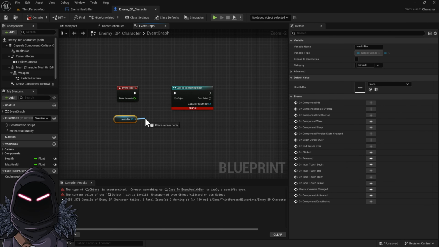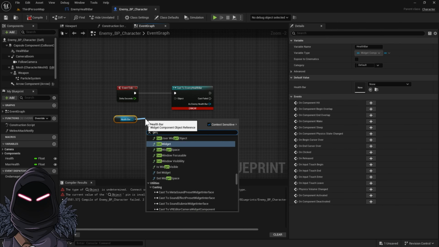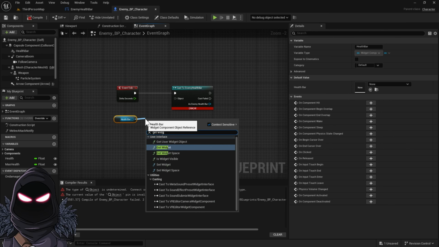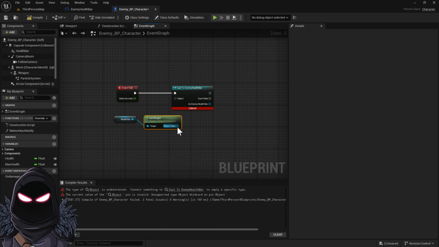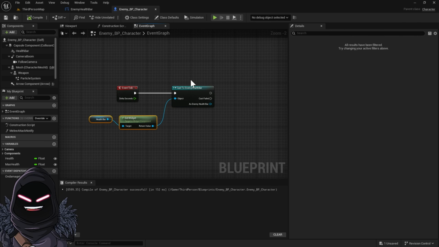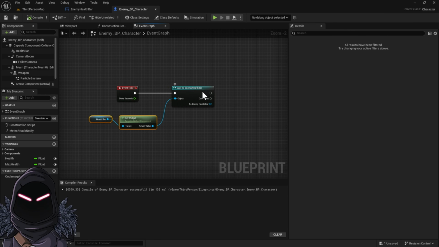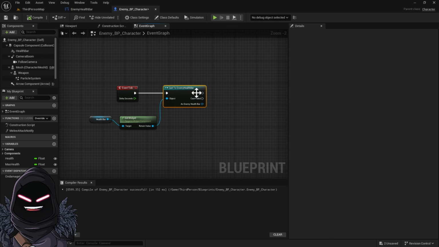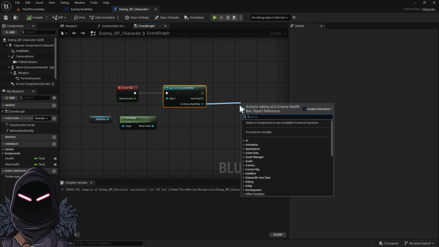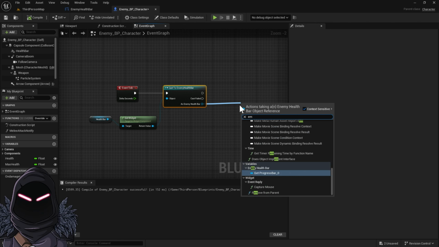And then, don't worry about the error, because we're gonna take care of that. We're gonna get widget. We're just gonna get the widget and we're gonna plug it in. And now when you hit compile and save, everything's gonna be great. So this one now is tied into the health bar widget. That's the object. So off of enemy health bar, or the cast to enemy health bar, we're gonna get the enemy health bar.